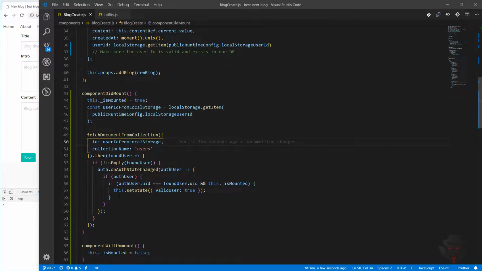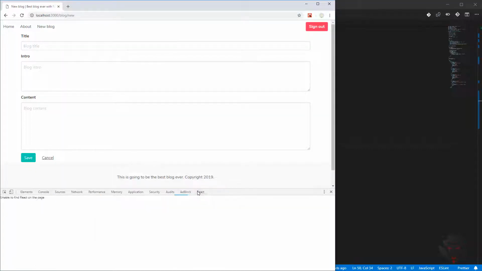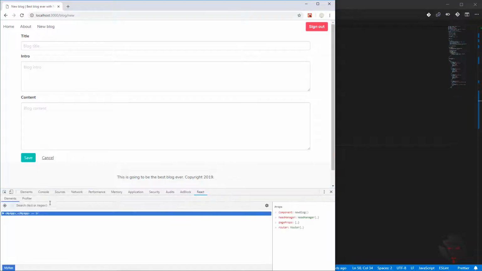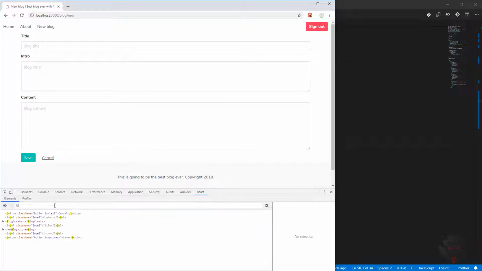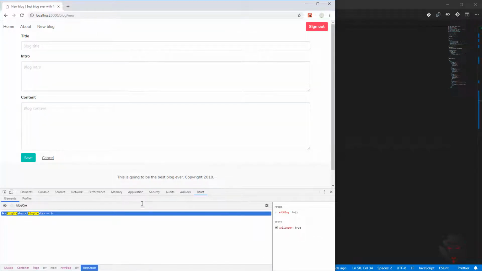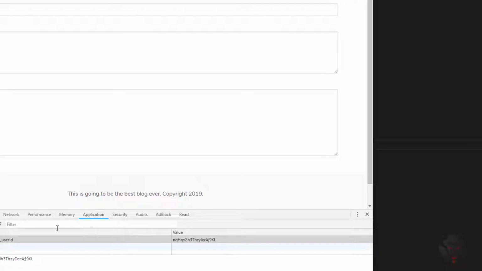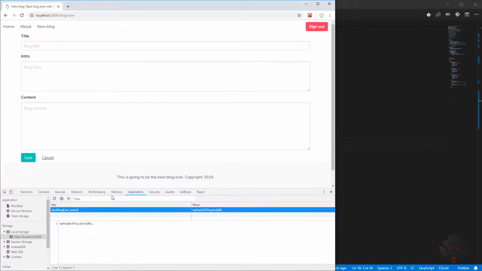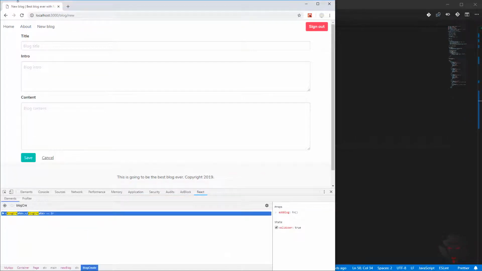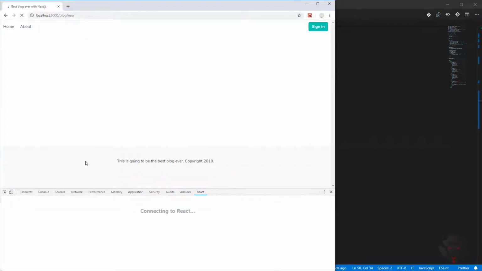And if everything is fine, we should be able to just set state. Let me check if they are both the same. I'm going to blog create. And yes, the user is valid. Let's change the application user ID. If you see there is an L, I'm going to remove it. Go back here, go to React, and refresh the page.